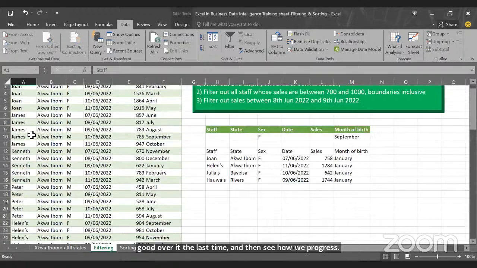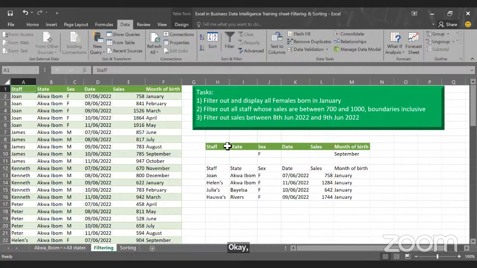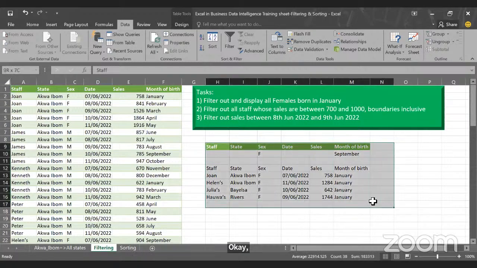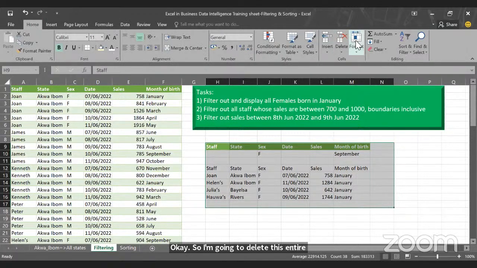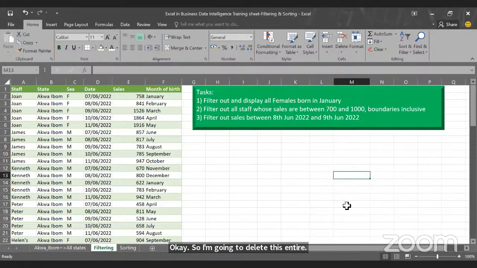Okay. So I'm going to delete this entire... I'm going to clear all. So this is our data. Please, let's pay close attention. If it's possible, just follow along so that I can go slower so that we can catch up.